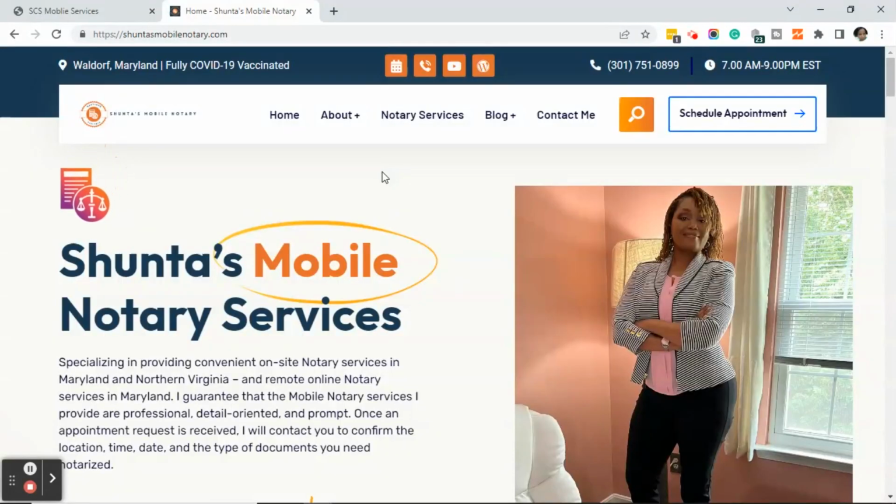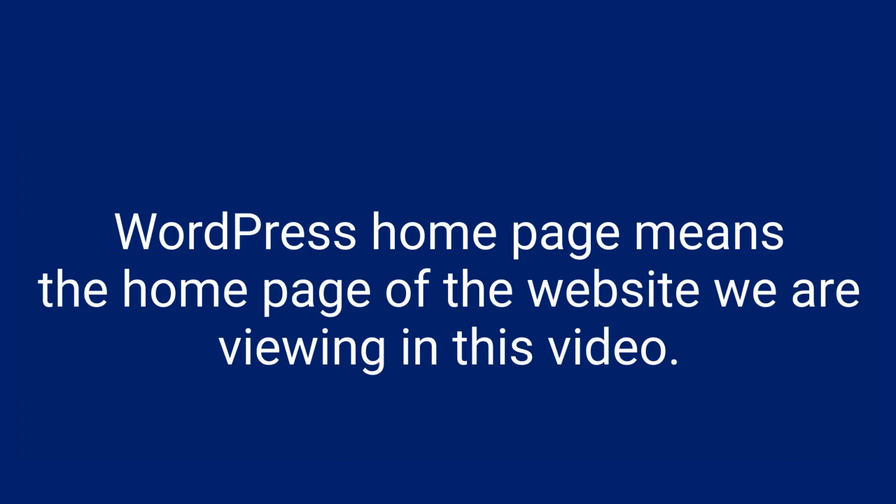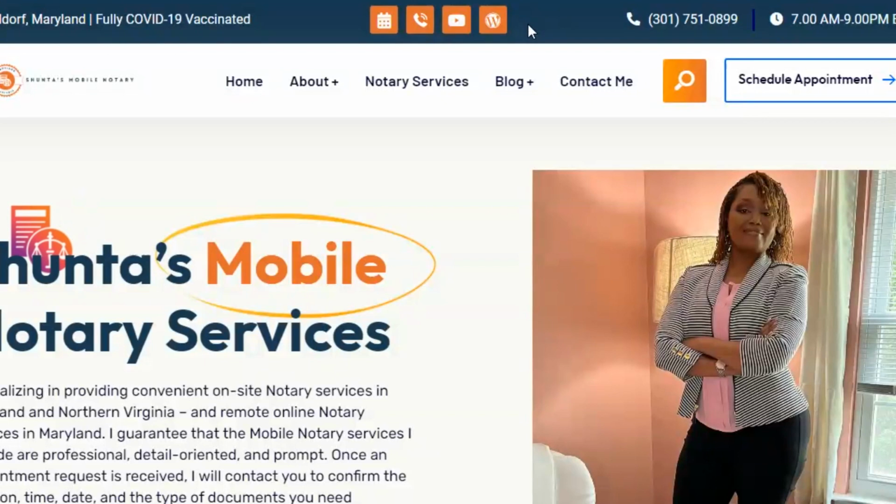As you can see on the new website, on the top banner, people can immediately tell where this business is located, that they're fully COVID-19 vaccinated. It has a link for them to make an appointment, to call them, and then there's a link to the WordPress homepage. What's missing are her social media icons because her social media is not completed yet. Next, the customers will be able to see what her phone number is immediately and what her hours are.